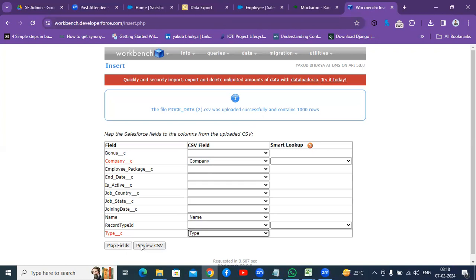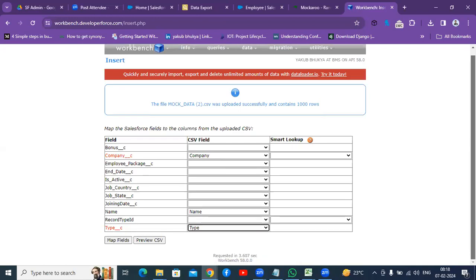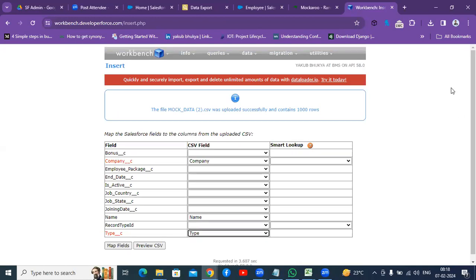And after mapping the fields, you can preview the fields. Then you'll get an insert option. You can insert the records from the workbench also. Makes sense? Any doubts on the workbench?